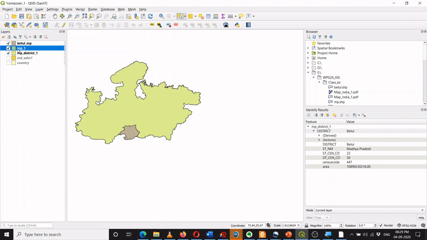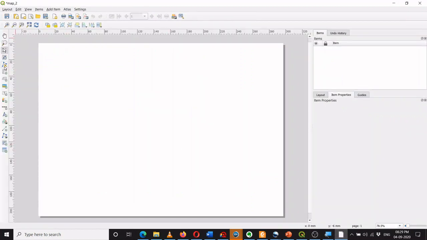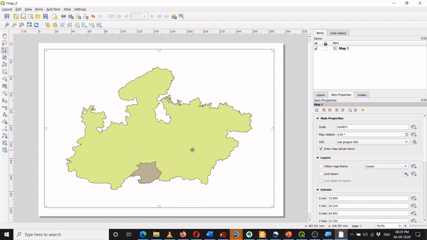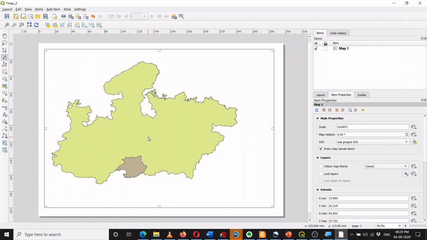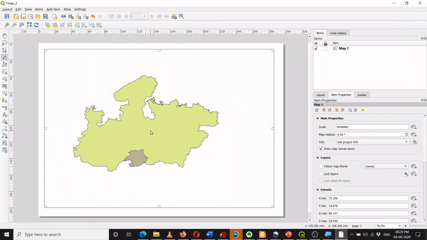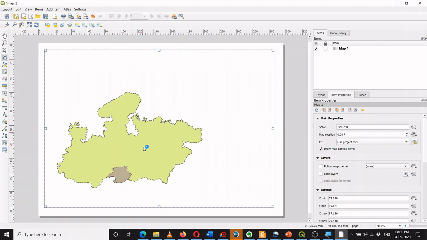So what I will do, I will zoom this map, so zoom to layer. Then I will go to the map composer and draw a box. Then automatically it will fetch a map from there. Then I will select this and move the map content. Since I have to create other maps, also called inset maps, I need some space over here. So I will adjust my map content by scrolling, zooming out, and I will ensure that I have adequate space over here. So this is the map of Madhya Pradesh, this is the map of Betul, and so on.